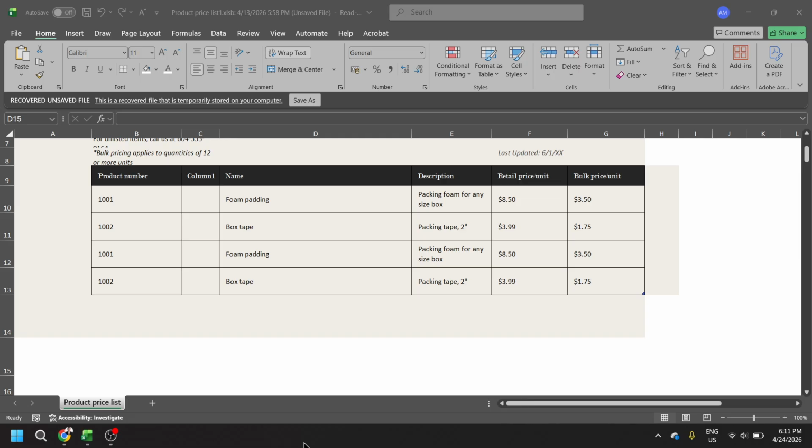Begin by making sure the cell where you want the check mark is selected. This lets Excel know exactly where to place the symbol.